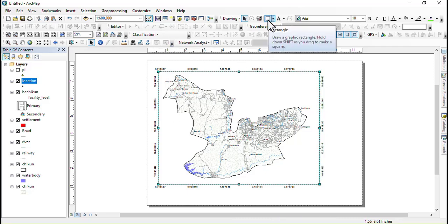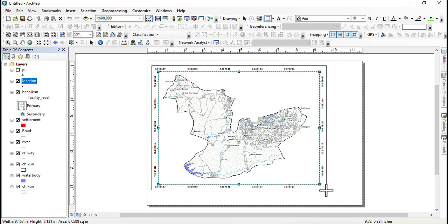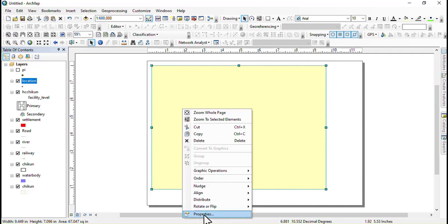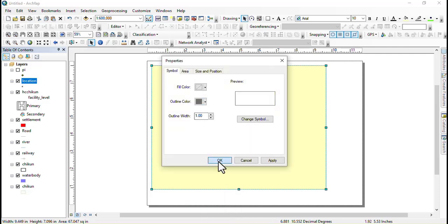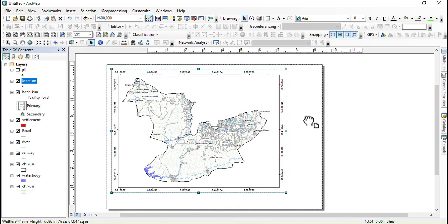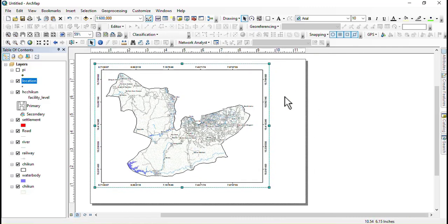Then I'm going to pick on the rectangle tool, and I'm going to place it around here. Then right click, go to properties, and make this no color, and click on OK. So next we're going to put in our legend data.